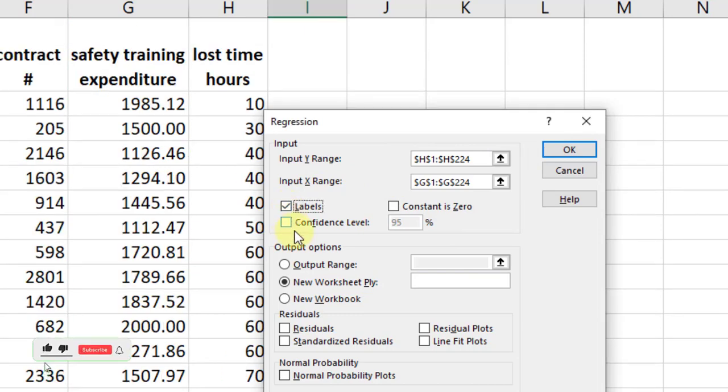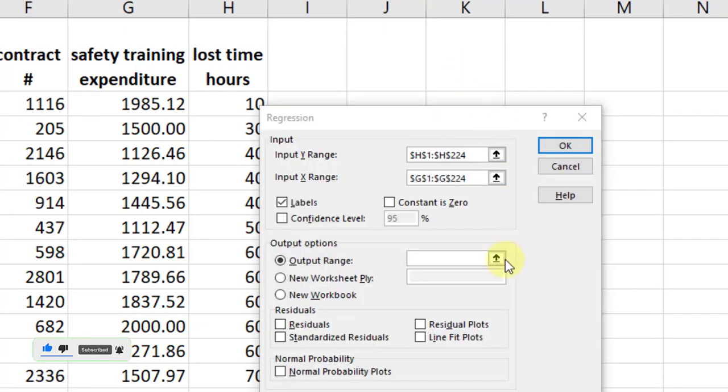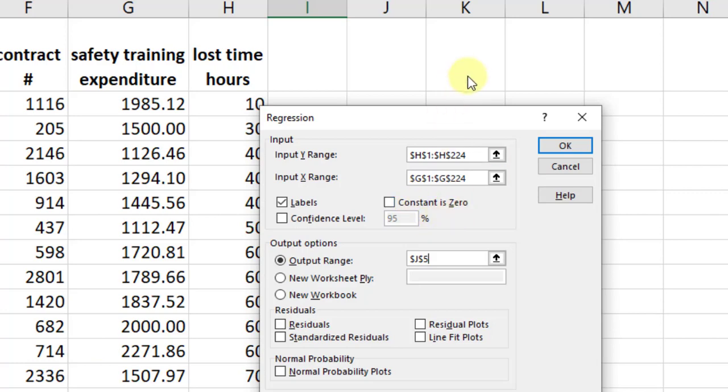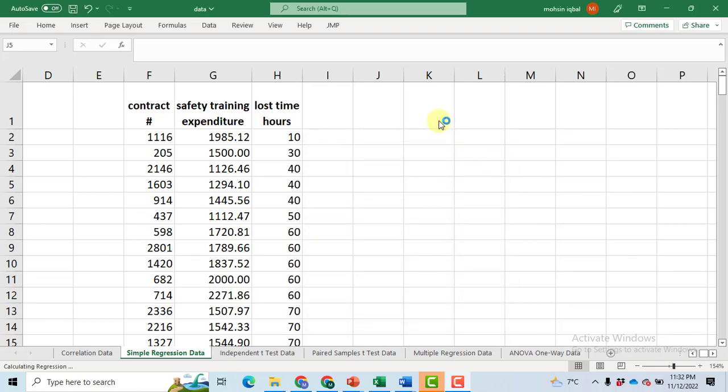we have labels. Then for the output, click on this arrow button and select any cell in which we want our results. Click enter again. Click on these plots, because these plots will help us satisfy the assumptions of the regression analysis, and then click OK. You will get the results here.